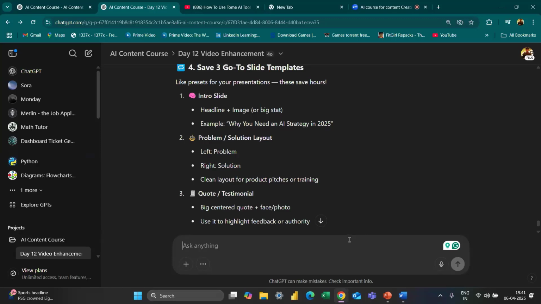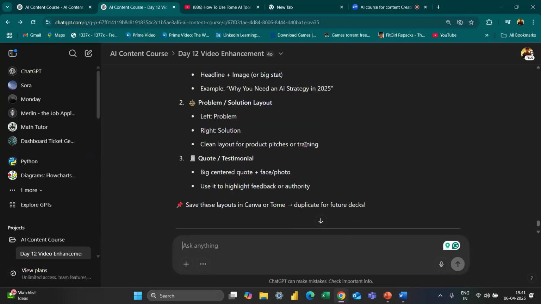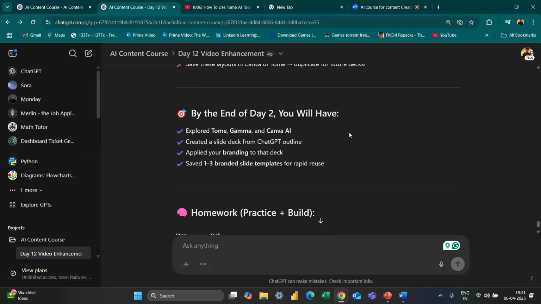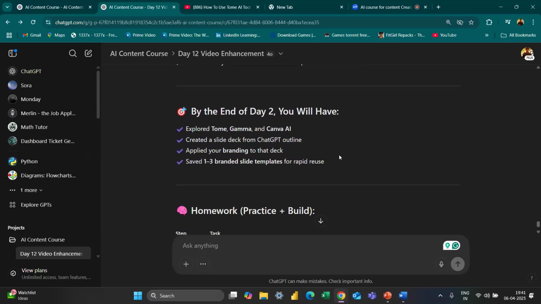Then we have the clean layout for product pitches or training. We have the quote and testimonial in the form of a big centered quote plus face photo. We can use it to highlight feedback or authority. We can save these layouts in Canva or Tome, where we duplicate them for future use. So by the end of day two, we'll have explored Tome, Gamma, and Canva AI, created a slide deck from a ChatGPT outline, applied your branding to that deck, and saved 1 to 3 branded slide templates for rapid reuse.